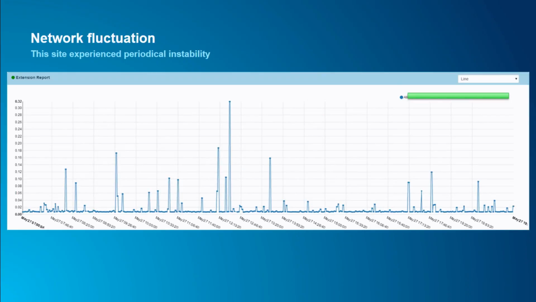So here is a chart showing network performance. It doesn't matter the absolute value, but it's clear that there are some spikes. Something is going on. And that's how I start the conversation with IT.